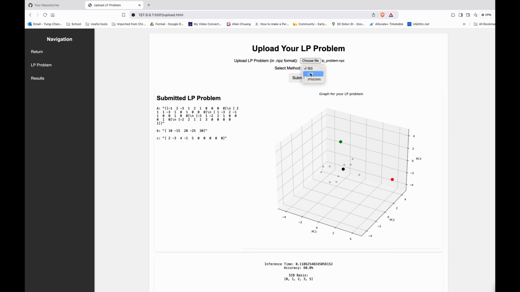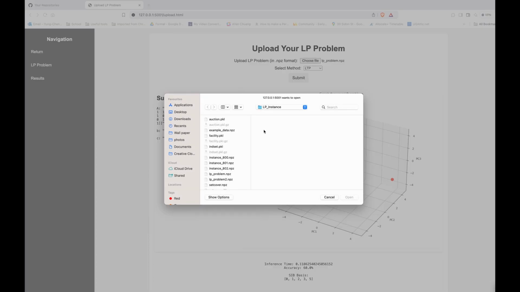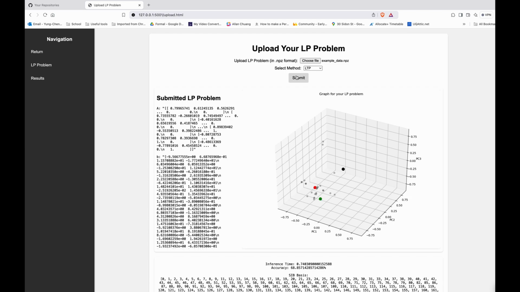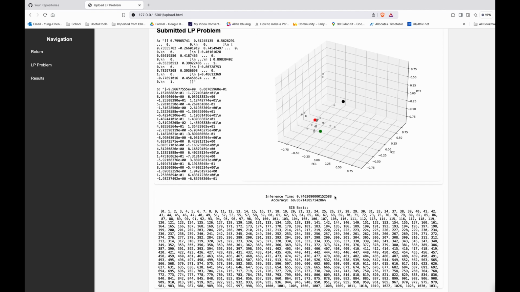Next, let's try the LTP model with a bigger problem this time, so it will take some time to load. Once loaded, again we can see the problem on the left hand side, the zoomed in graph on the right hand side, the inference time and accuracy of 68%, as well as the LTP basis and the optimal basis below.